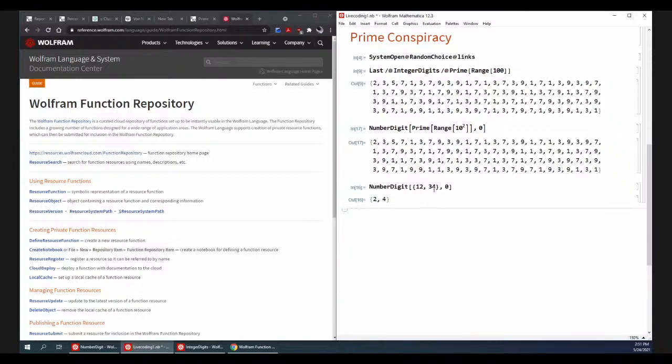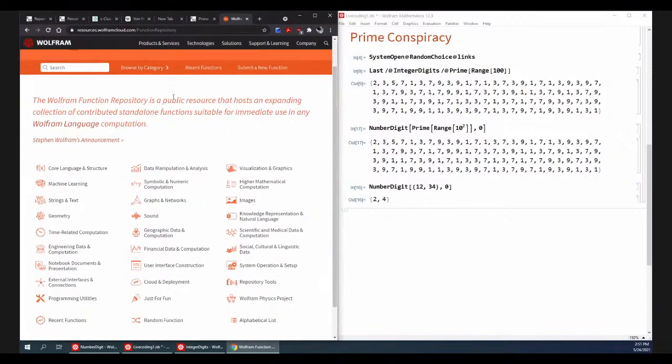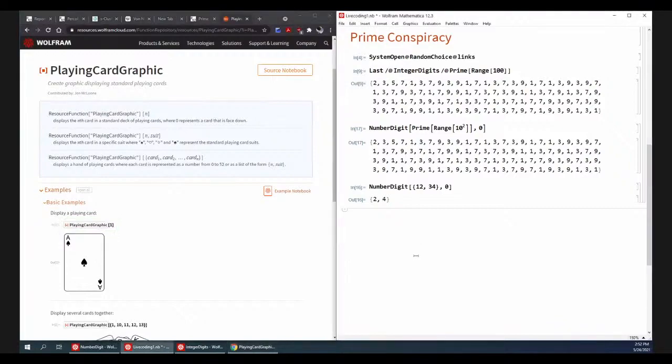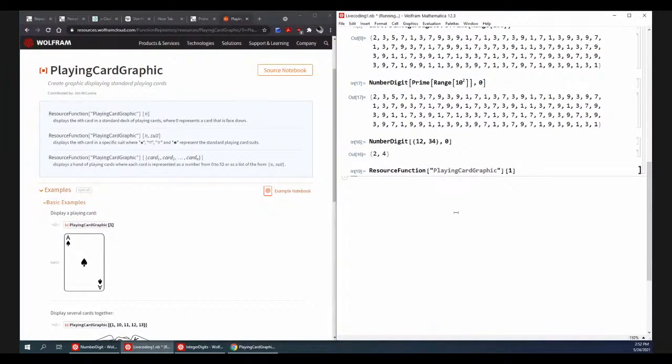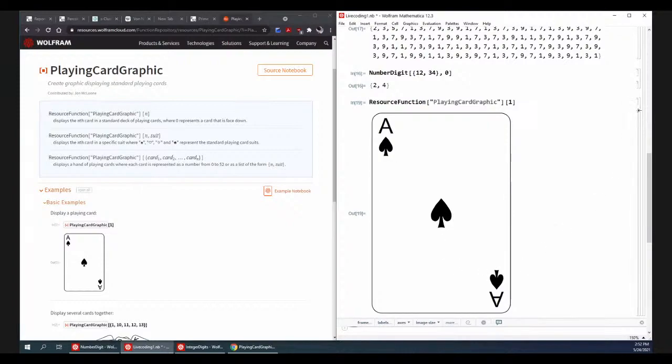The punchline with this was, if anyone ever has a great addition to the language, anyone can add to this Wolfram Function Repository and anyone can pull from it. For example, there's a function that gives you graphics of playing cards. If these functions work well enough and are helpful enough, eventually they might get added to the language. It has to download it from the cloud, but that's to be expected. And great, there's a playing card from the resource function. That's really neat, I think.